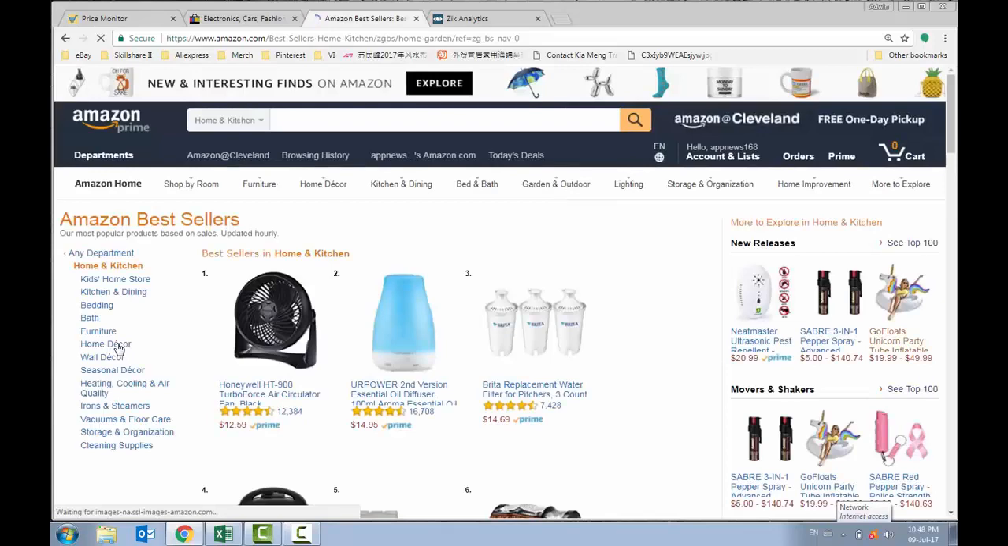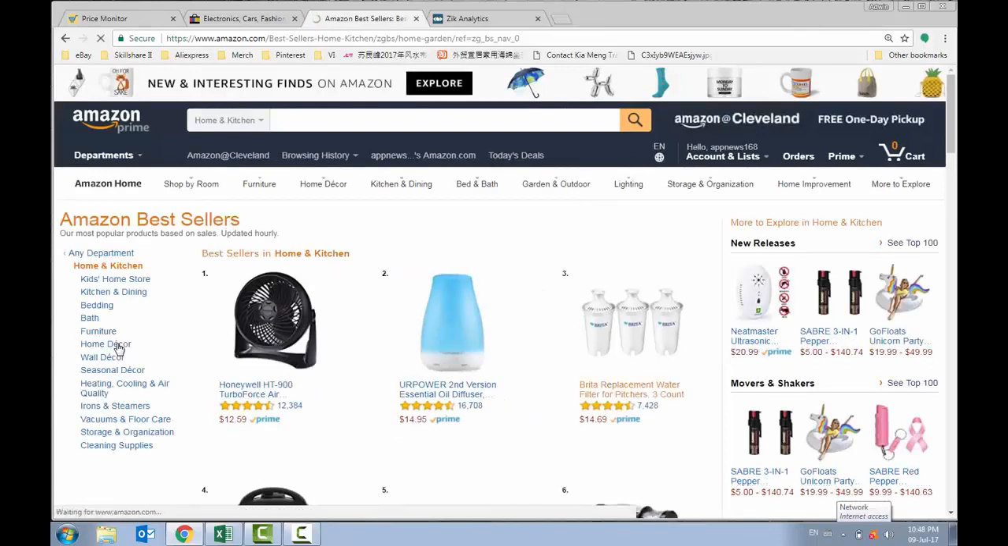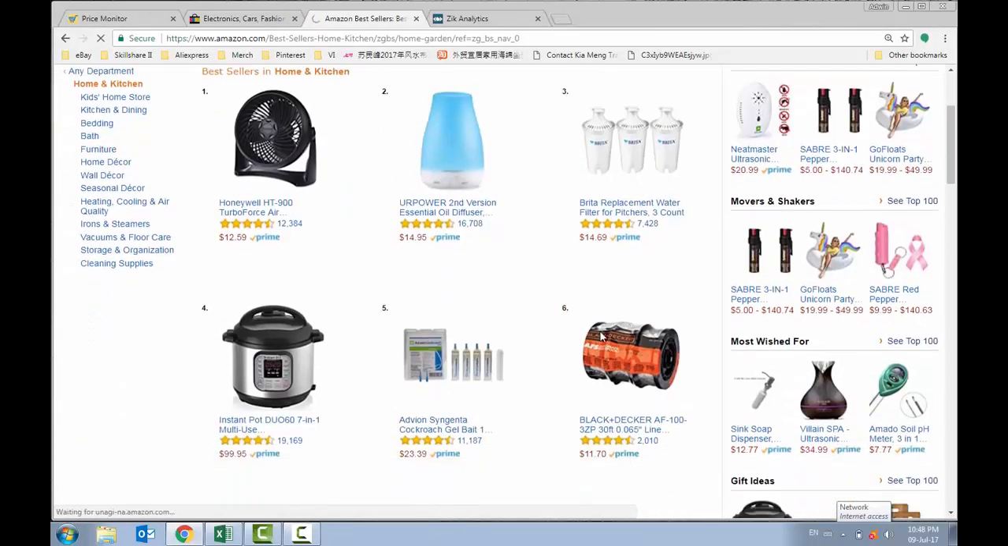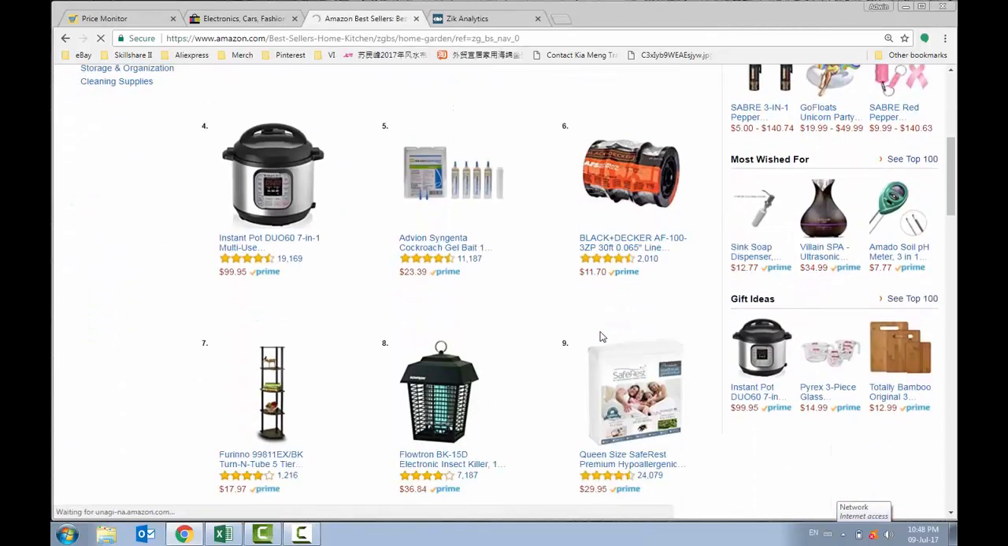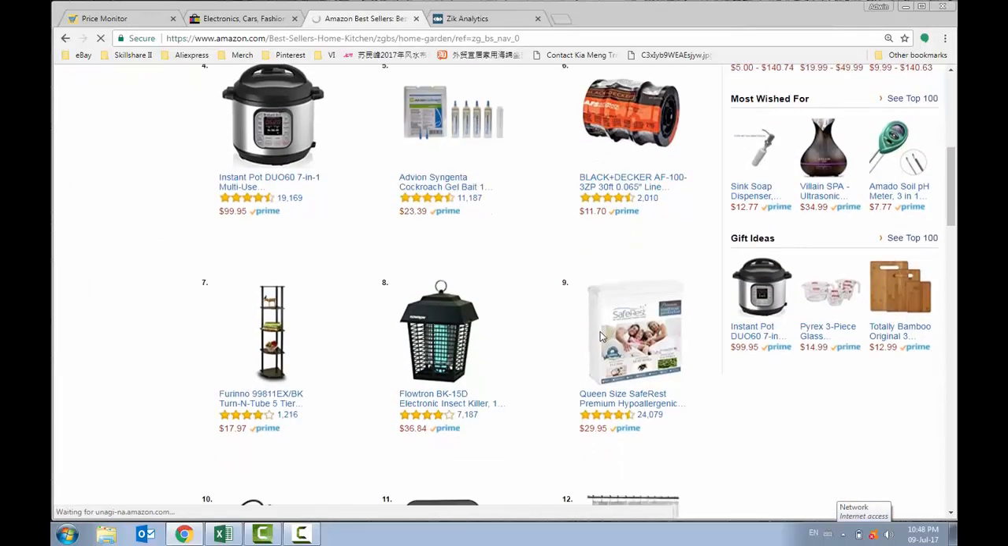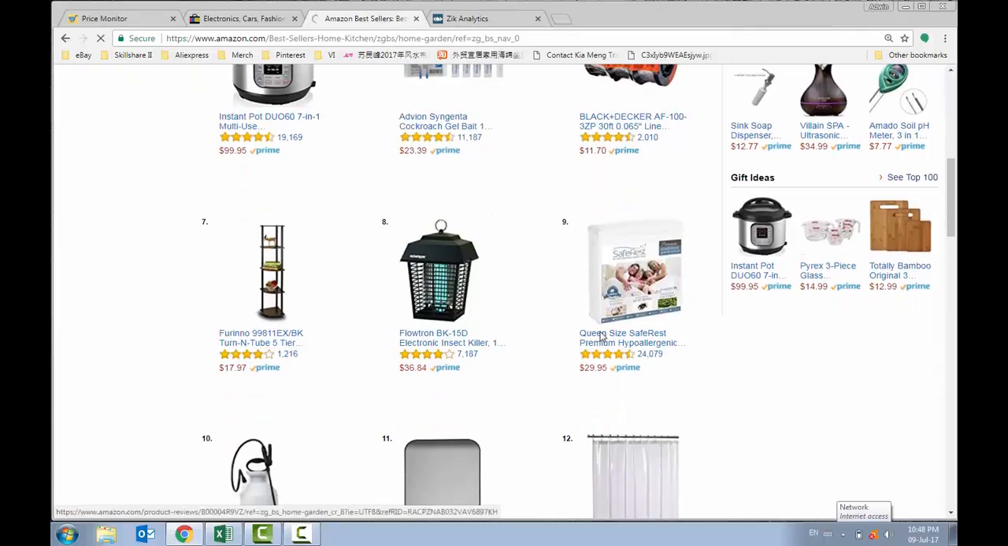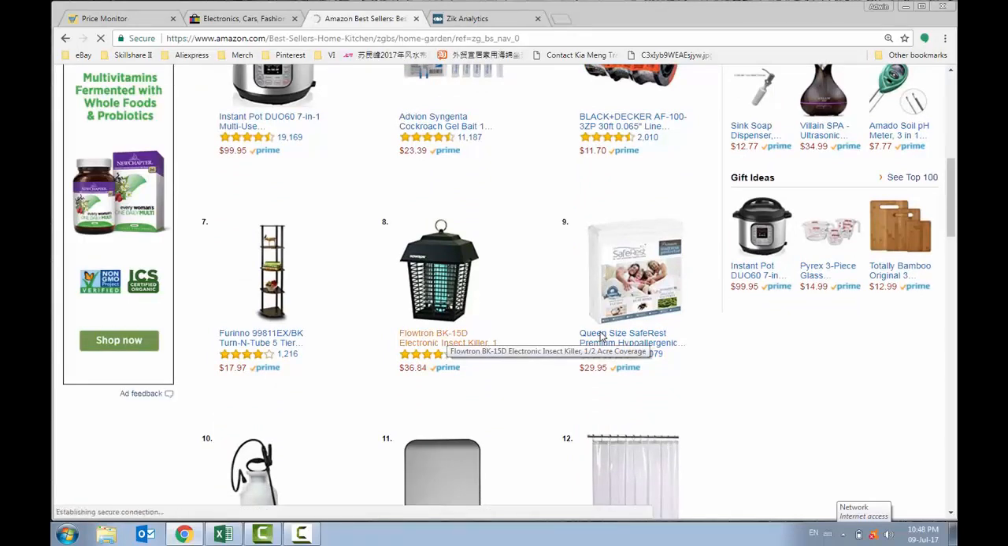So just pick any of the products from the bestsellers. It doesn't matter what product you pick, as long as it's a Prime product, I guess you can start from there. So yeah, I'll probably pick this particular electronic insect killer.